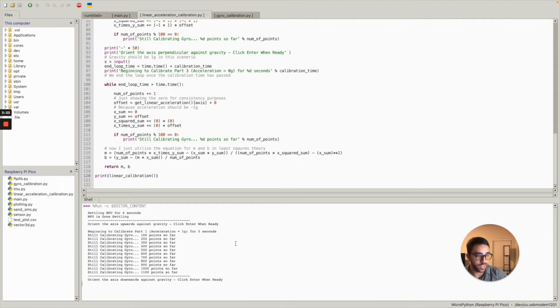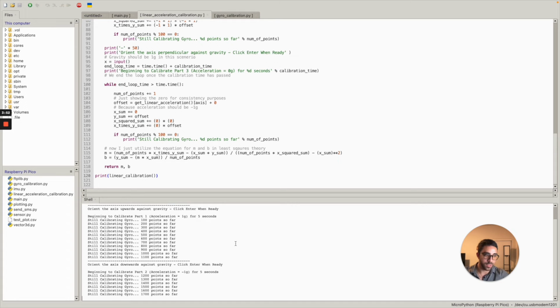Good, good. Now it's telling me to orient it downwards against gravity. So let's do that. So now I just flip my sensor over. Remember to keep it as steady as you can when this is happening. Try your best not to move it, which is why I said a calibration block is ideal because it'll allow you to not have human error. So I did that. I'm keeping my hand steady.